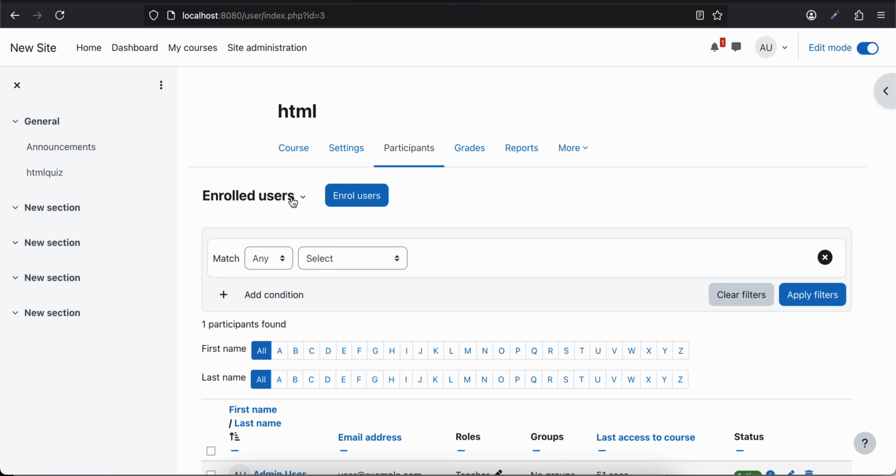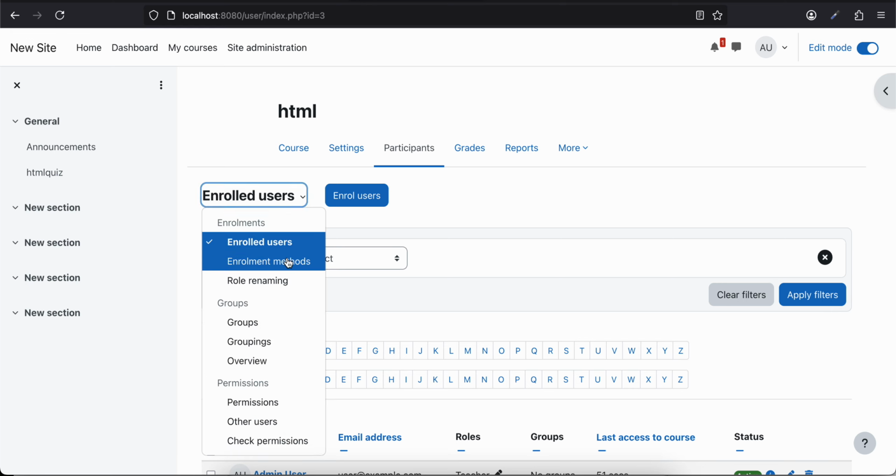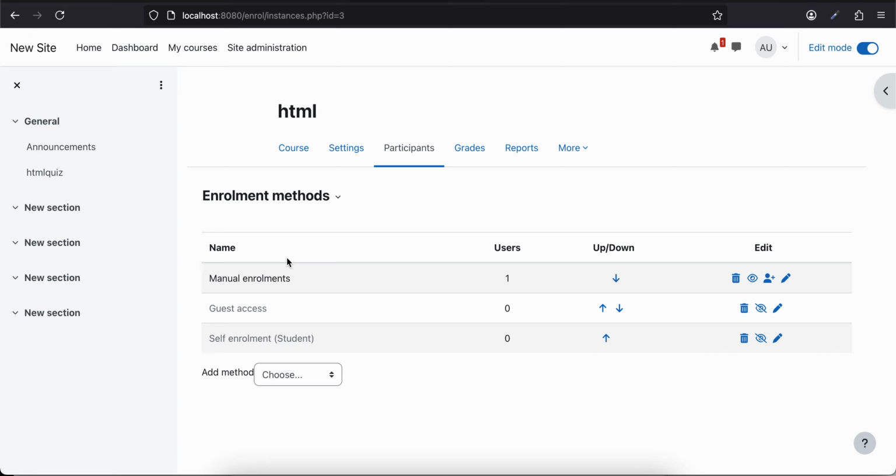this enrolled users, right? Just click on this drop down, go to enrollment methods. Here you can see by default only manual enrollments are allowed. So manual enrollments as in the admin will enroll a user to this particular course, but I want to enable self enrollment as well. So I can just enable this.